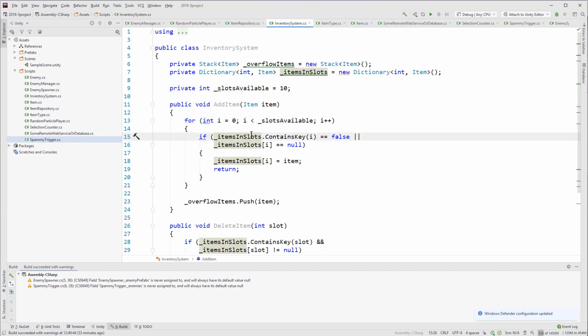So anyway, we look to see if the dictionary contains the key of the slot number. So right at the beginning, the first time we add something, this dictionary is totally empty. It's going to be false. So we don't even care to check to see if it has an empty item in it. And that's what this is. Does it contain the thing, or does it contain a null thing? Either way, if it's empty or it's null, then I want to set the value there to this item.